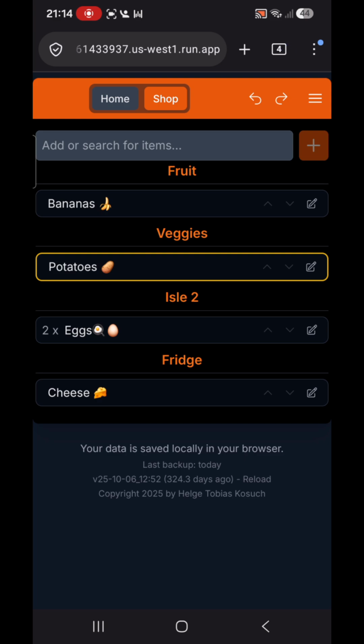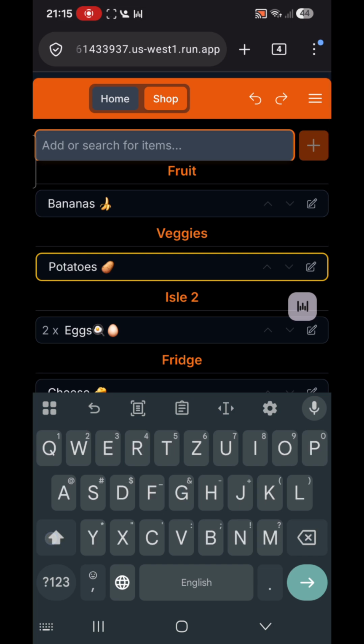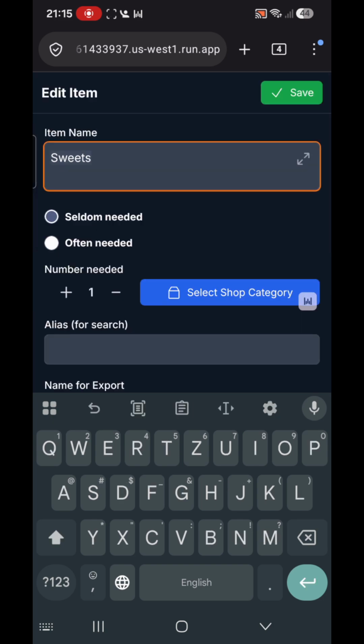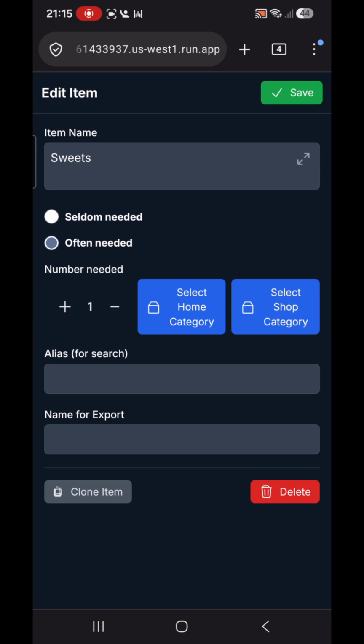Of course, you can add new items. I don't know, let's say some sweets like this, and then you press plus, and then you get this screen, and there you can configure this item. It will stay in the app, except you hit the delete button on the bottom. There's also a clone button, and well, I don't know, sweets, we want them often.